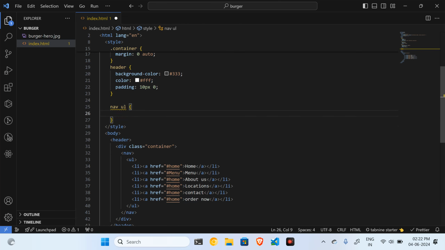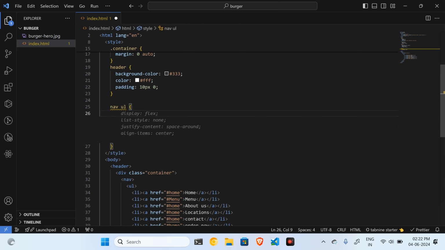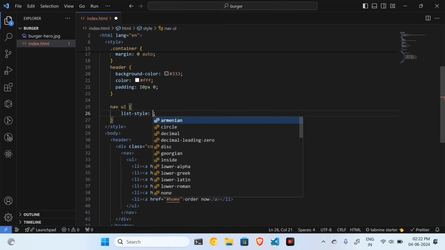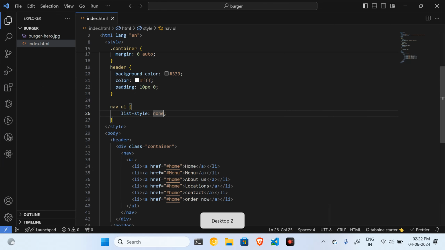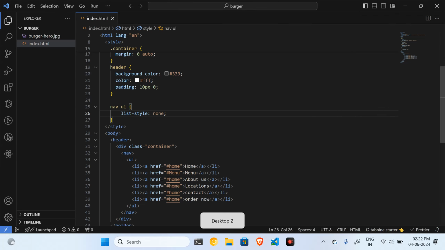So now to the unordered list, I want to apply the styling over here. When it comes to the unordered list, I will set list-style as none because I don't want these dots. Okay, so let me just refresh. List-style none is basically for those dots which we had over here for this list item. Those are gone now.